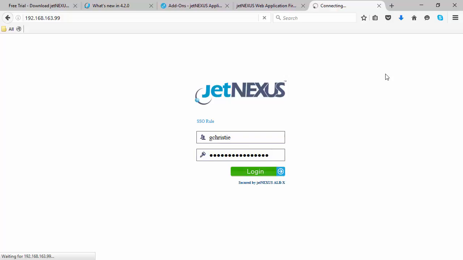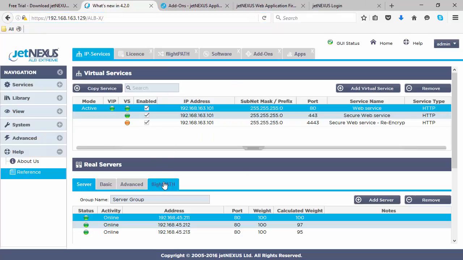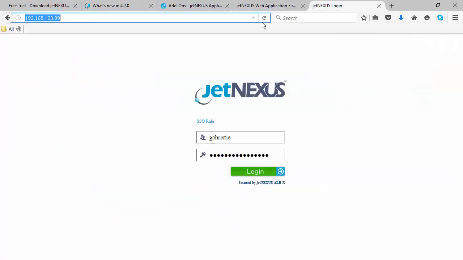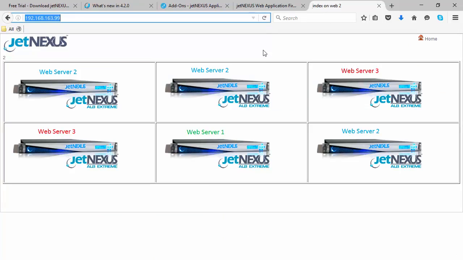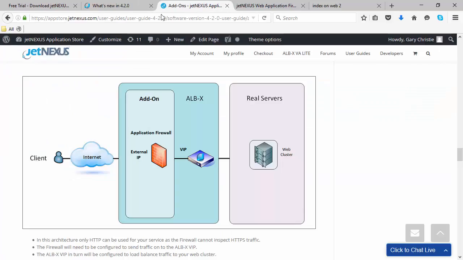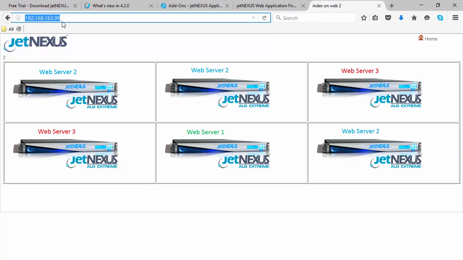We can then single sign-on, allow ourselves to log in. Because it's single sign-on, it doesn't contain jnwork.com, so it won't allow us through, so we're going to have to take that flight path rule off. It's easy enough. We can just drag and drop that one. And if we refresh again, now we get through to our service, but we're going through the firewall now. So our VIP address is here. Our firewall address is .99, and we're going through to .99.